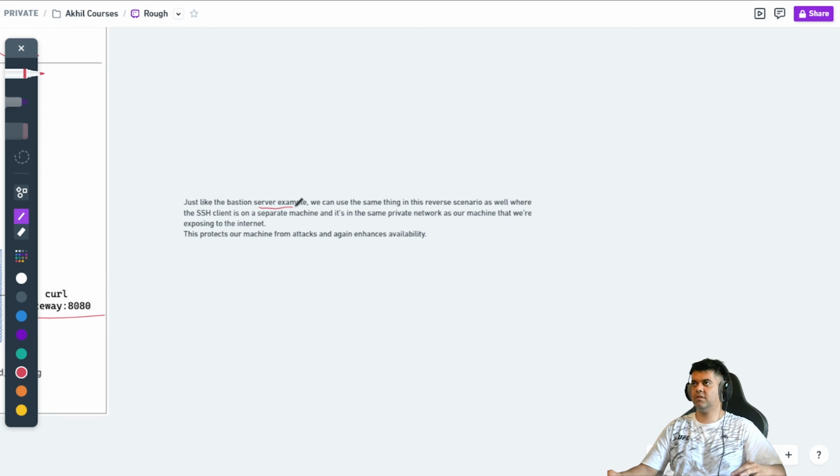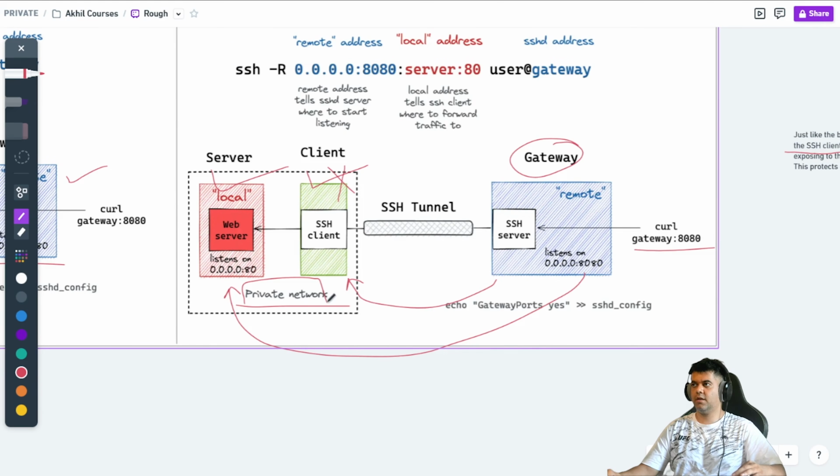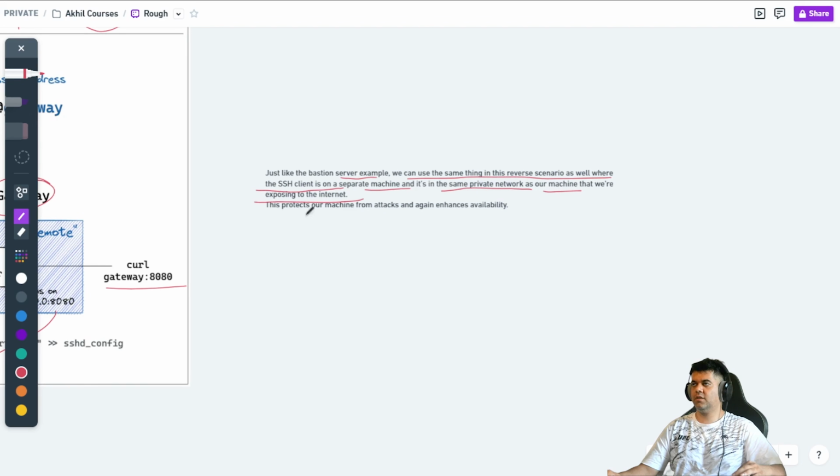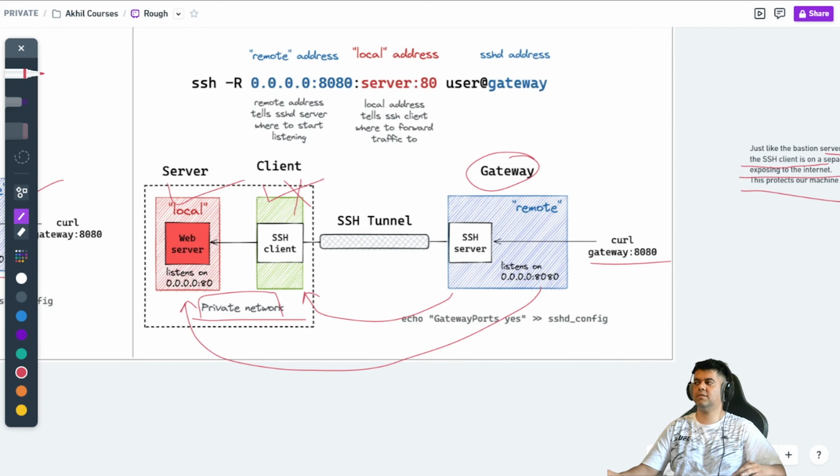So just like the Bastion server example, we can use the same thing in this reverse scenario as well, where the SSH client is on a separate machine and it's in the same private network as our machine. So it's on the same private network as our machine that we're exposing to the internet. This protects our machine from attacks and again enhances availability.